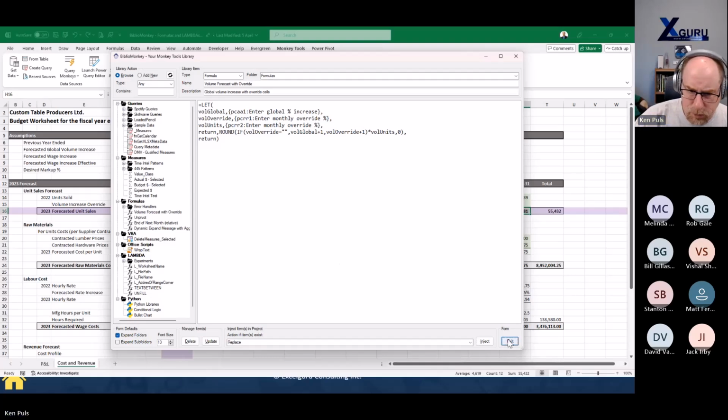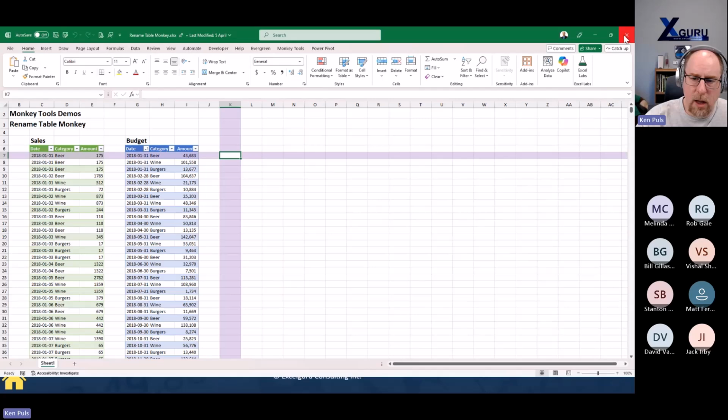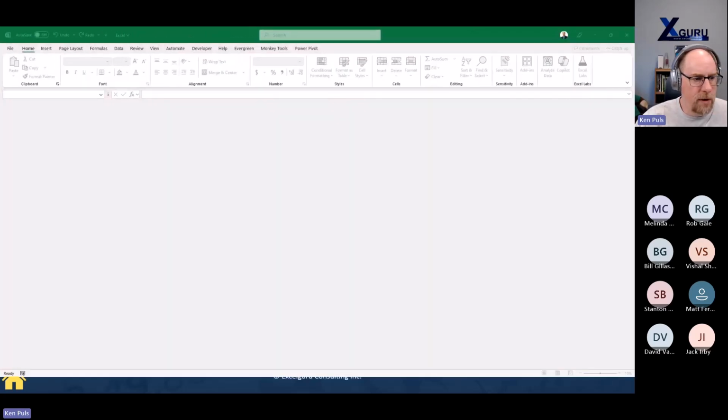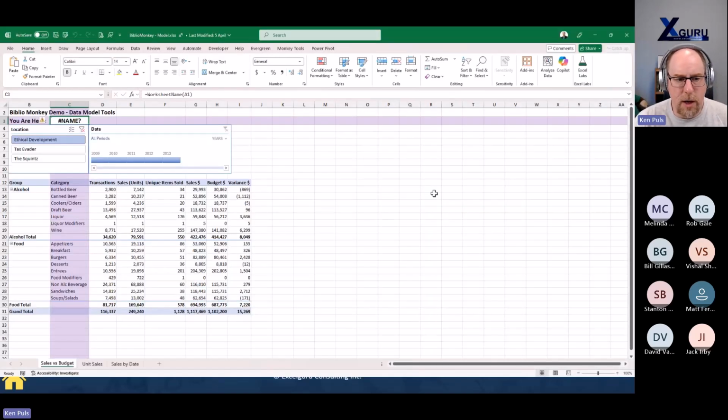So I'm going to show you another example of this as well, because BiblioMonkey is good with formulas. It's also good with some other stuff. So let me just close this one here. And I'm going to open up a different file, which is called BiblioMonkey model. So BiblioMonkey model holds a power pivot model.